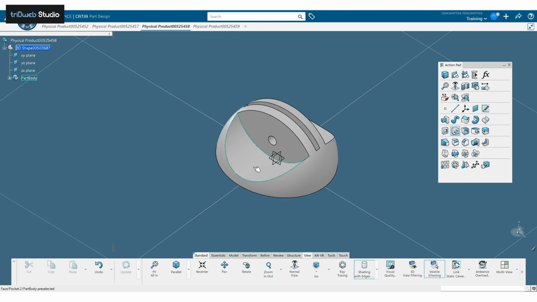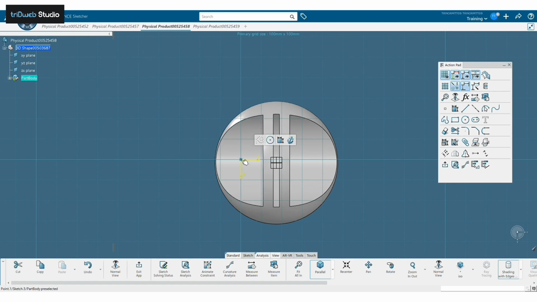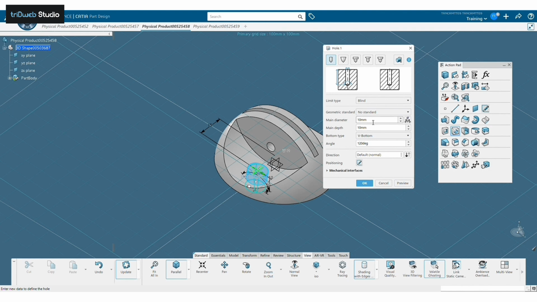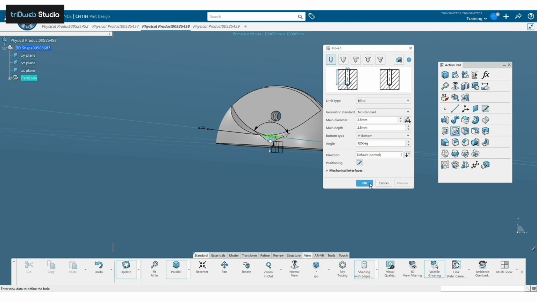Now, click on the Hole tool. Use the Positioning tool to set the constraints properly, just like in the video. Enter the main diameter as 2.5 millimeters. Set the depth to 2.5 millimeters. And click OK.